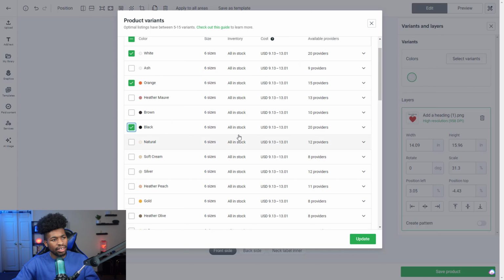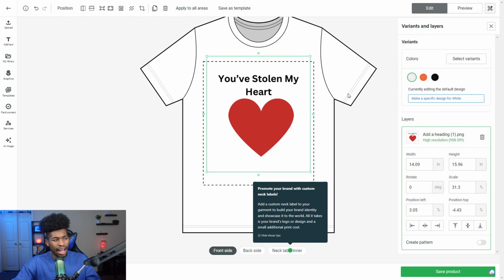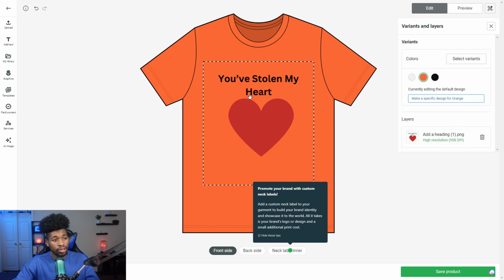I like to go max colors 4 because when people have too many options, they usually just get confused and sometimes they just don't buy it. So just make sure you don't have too many options for them. And then you can look at your different designs now.